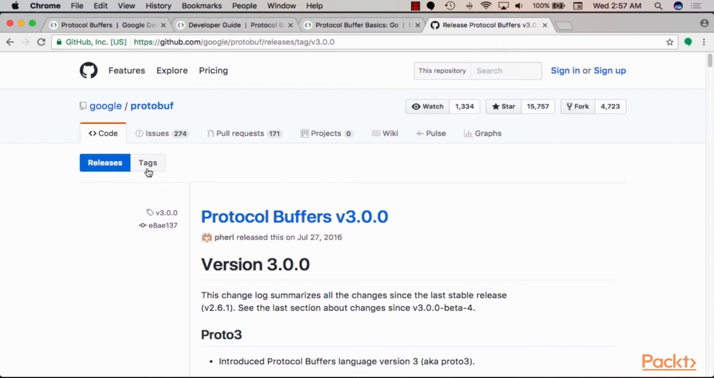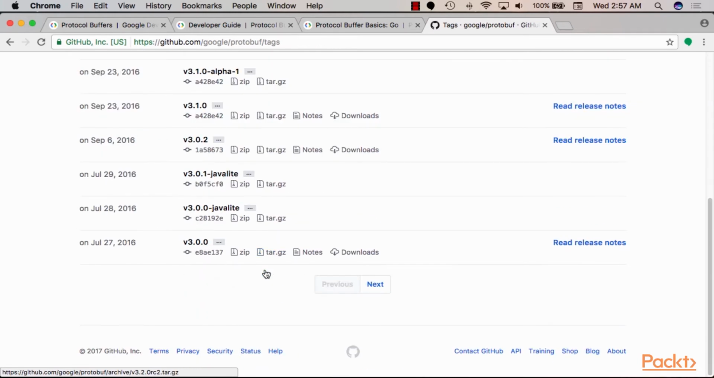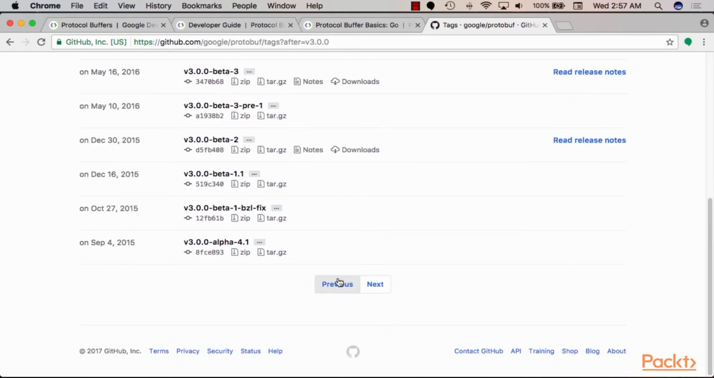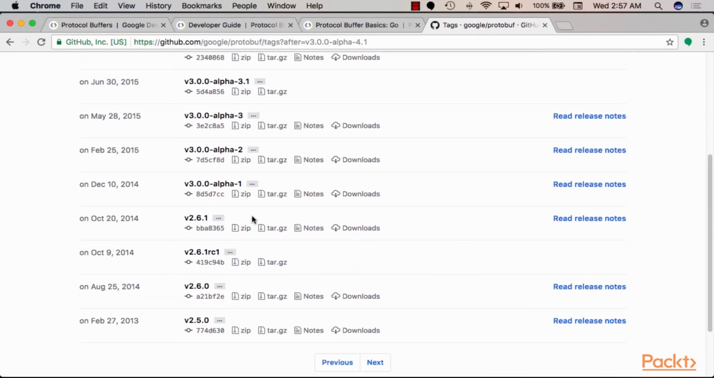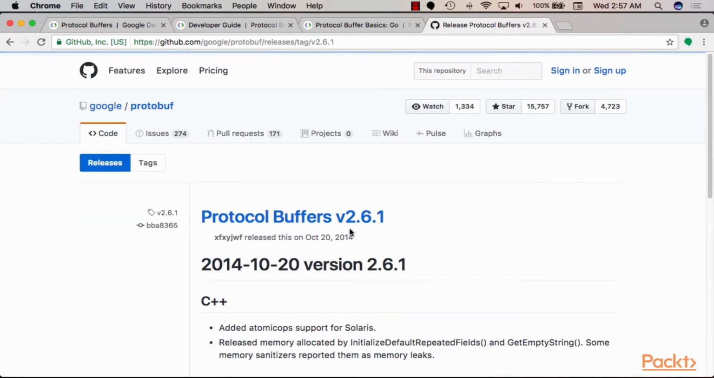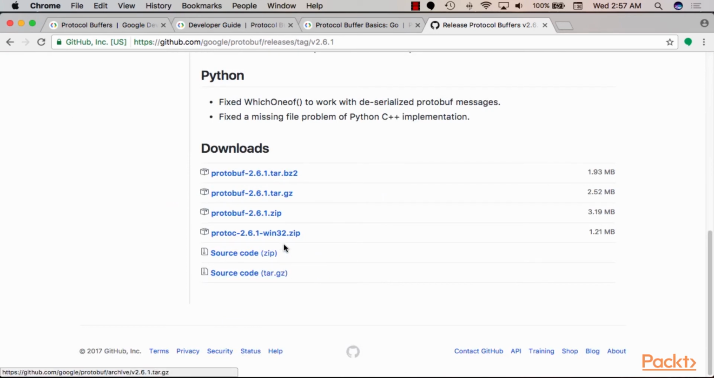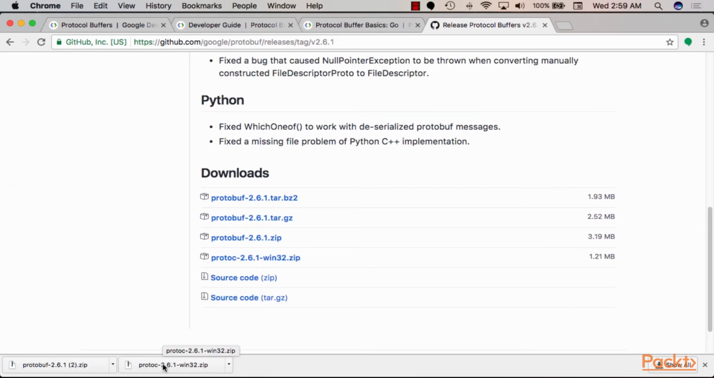So to do that, we need to go to tags, then hit next again, and here we find the latest version of 2. So we'll need to go to the downloads, and in here, if you are a Windows user, you'll find a precompiled binary for Windows, which you can just use. However, if you use other operating systems or platforms, then you need to build the protobuf compiler yourself.